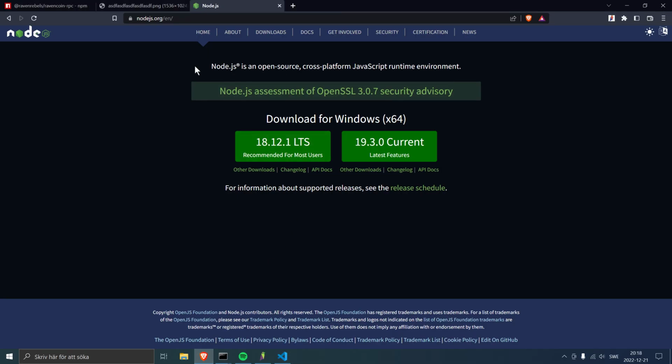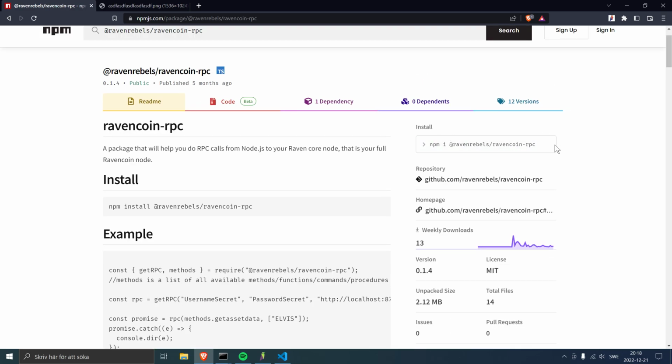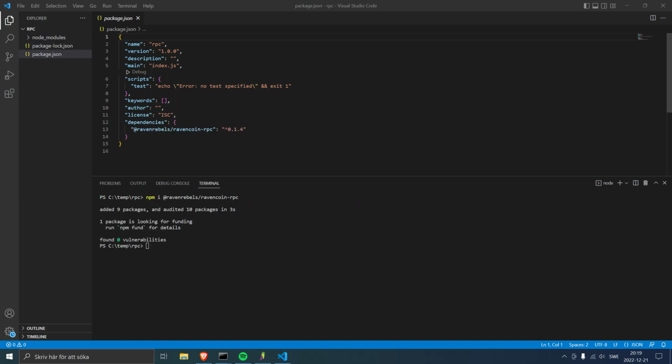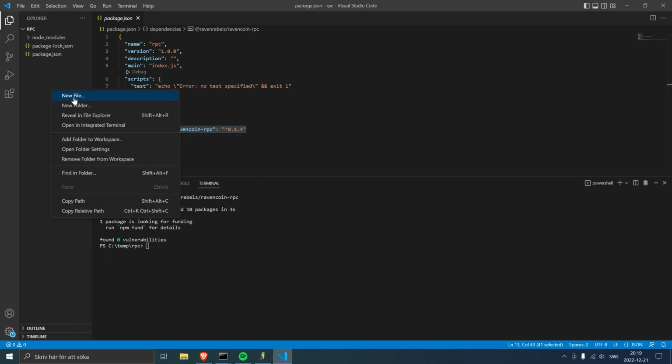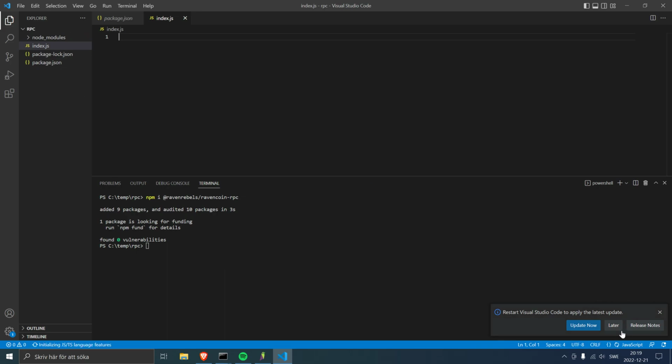So we are going to copy the link here, how to install @RavenRebels Ravencoin RPC. Let's install that. We paste in the command. npm will do all the magic and install all the code we need. Nice. Now we got a new line of dependencies here in package.json. So the next step is to create a JavaScript file to start doing some stuff.